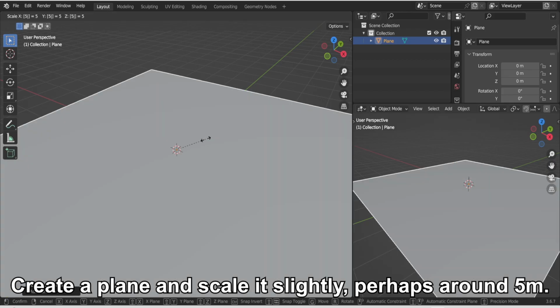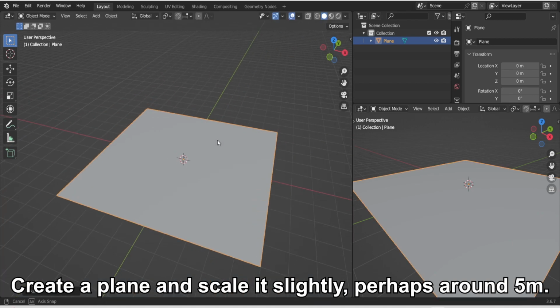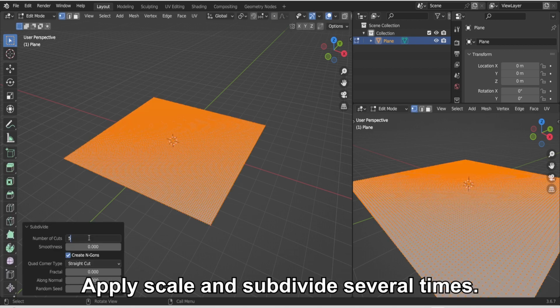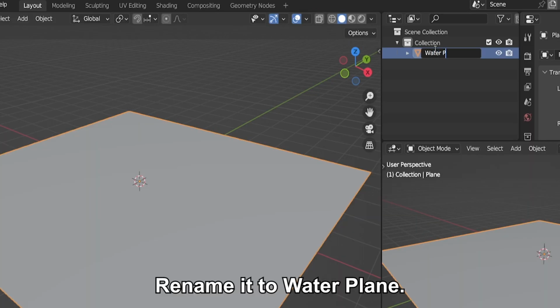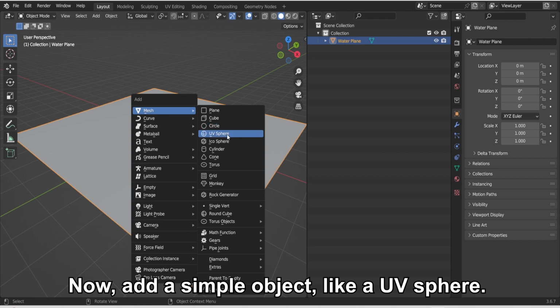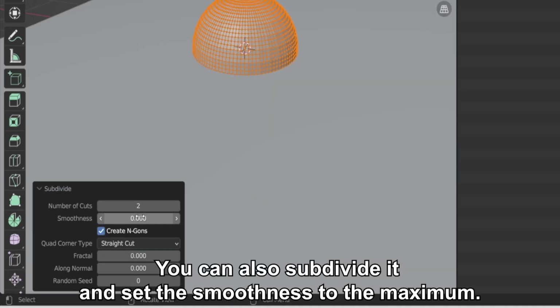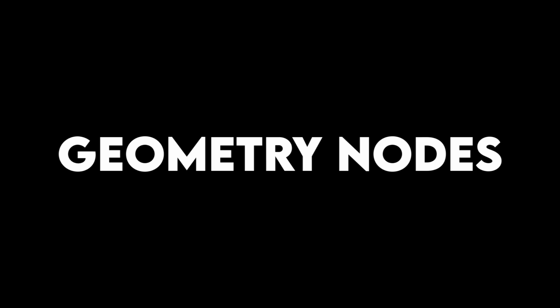Create a plane and scale it slightly, perhaps around 5 meters. Apply scale and subdivide several times. Rename it to water plane. Now add a simple object, like a UV sphere. You can also subdivide it and set the smoothness to the maximum.